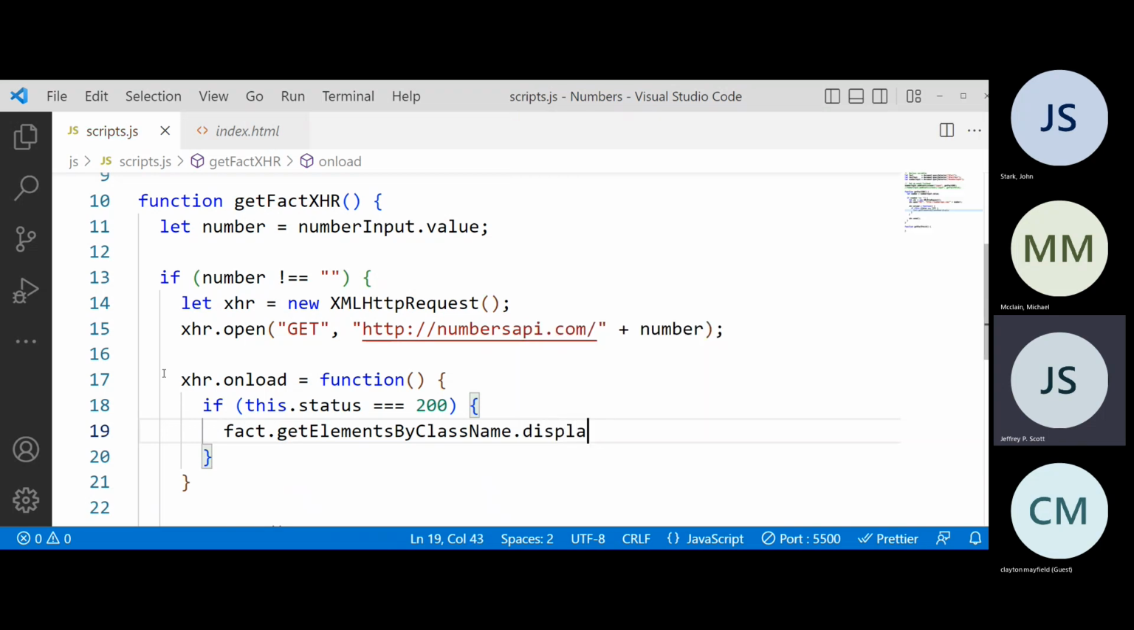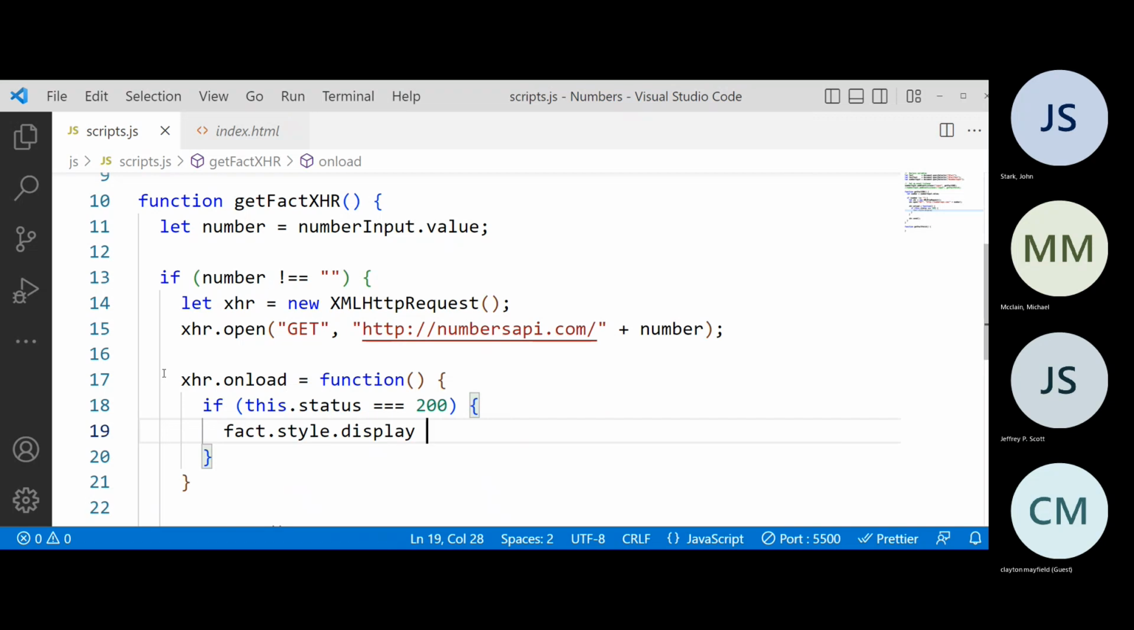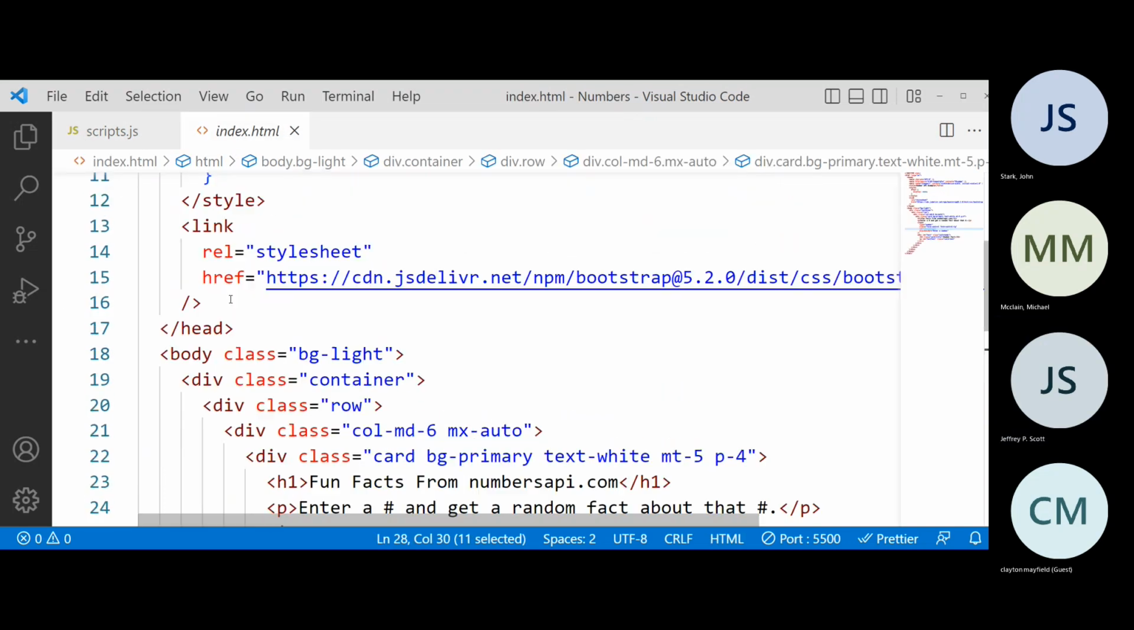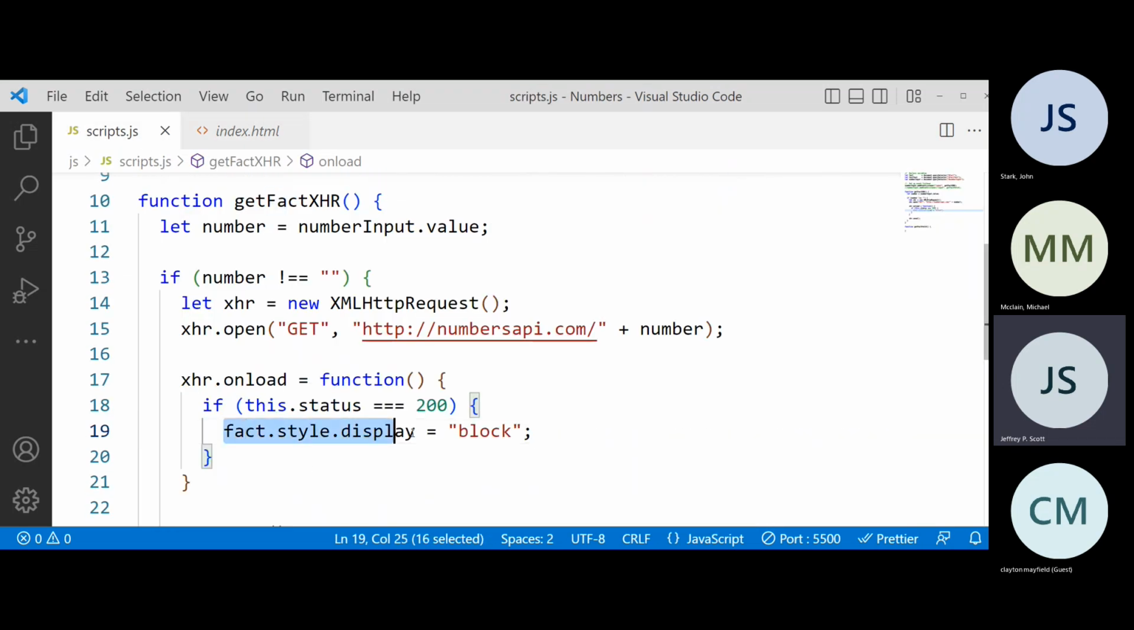fact.style.display dot display equals block. We had originally, back in here, told it that we didn't want that fact to show. It was invisible. But now that we've got something to put in there, we want to make it visible. So we're setting its style equal to block.